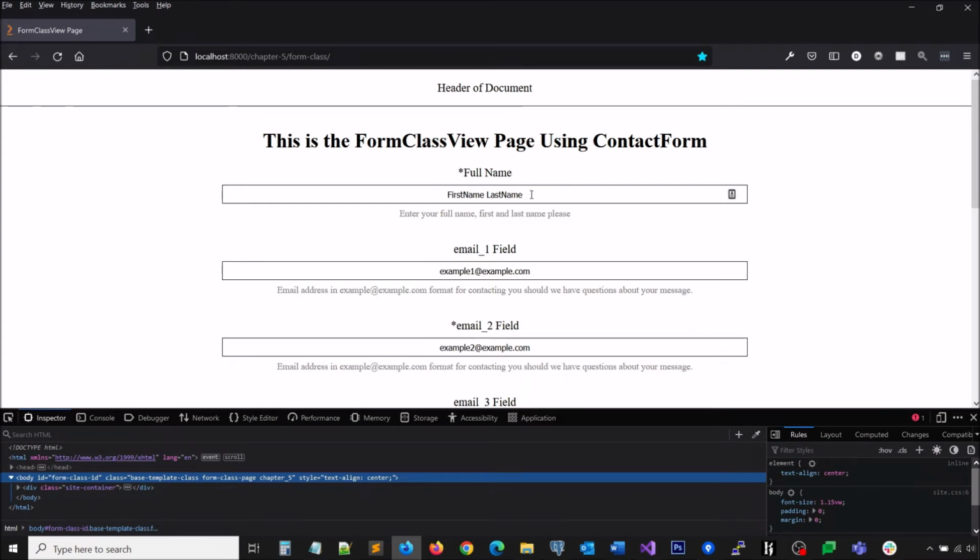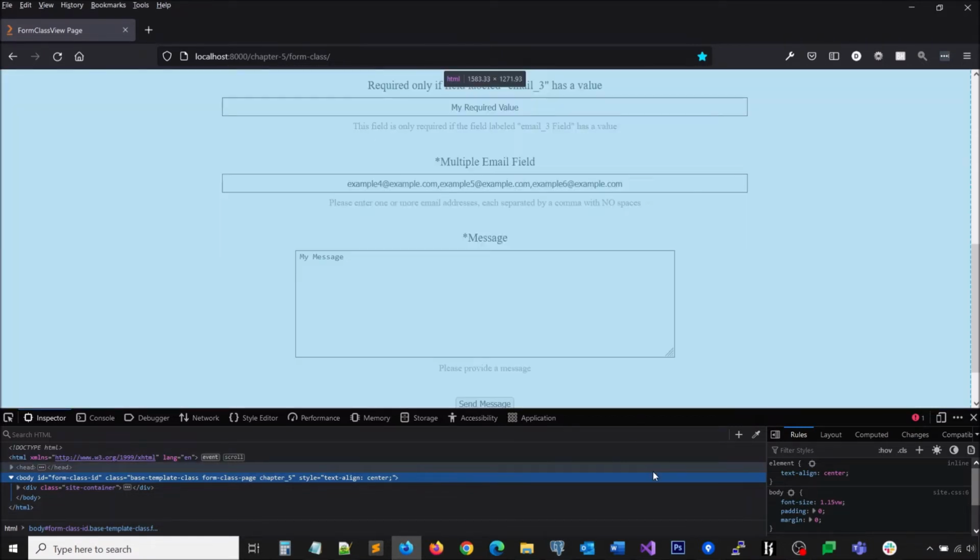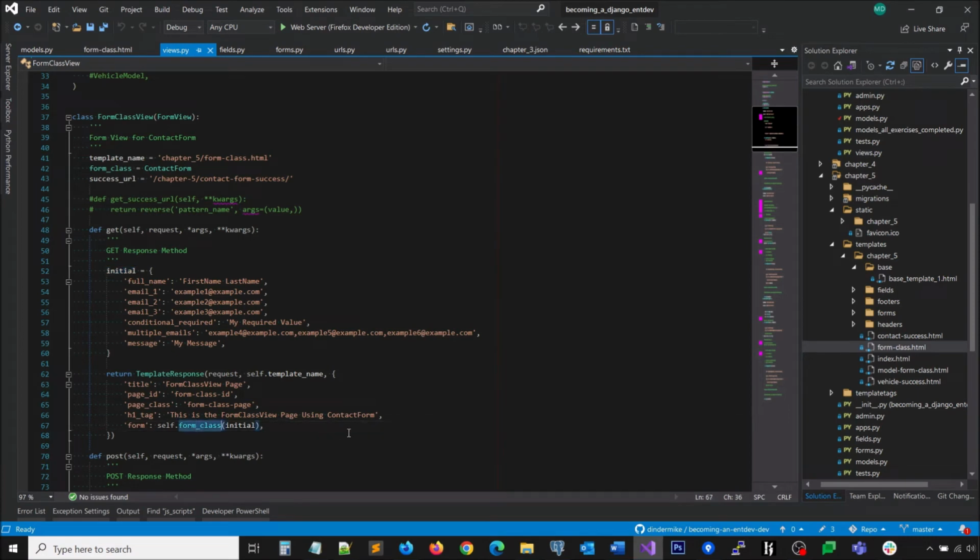And so we also see that upon first page load, all of the fields within this form are pre-populated with information. That's dummy data that we told the form to actually populate with when we wrote this initial list in our get method of that form class view. And then we're passing that in when we render self.form class, and that's that contact form object that we created.